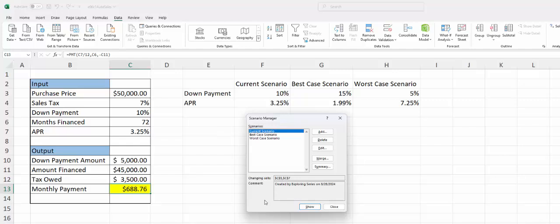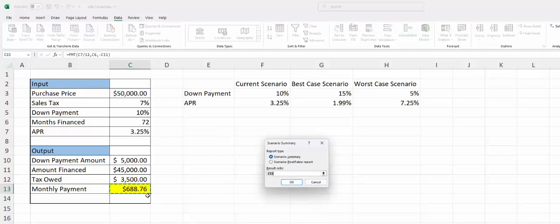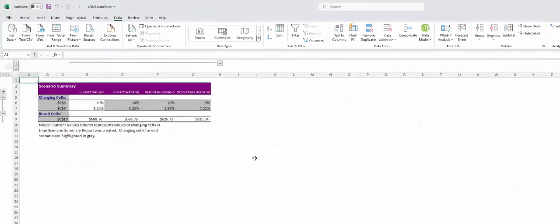Additionally, it has the ability to create a report. Okay, so it can output this. So if I click summary and it says, hey, what do you want to summarize? We'll say we want to summarize our monthly payment. It'll actually automatically create what is called a scenario summary report. That's what just happened there.